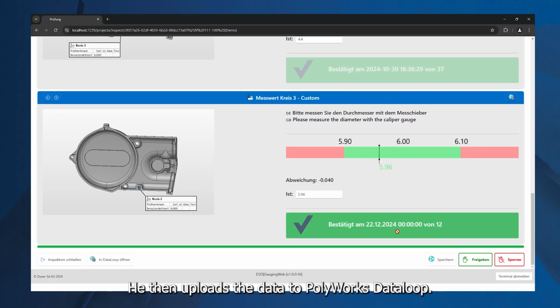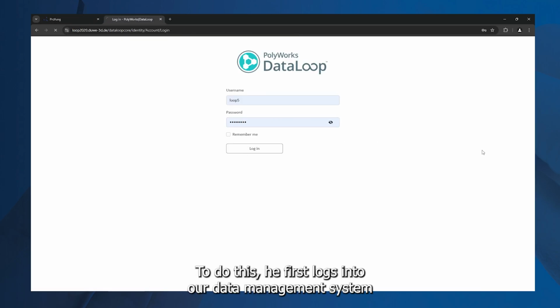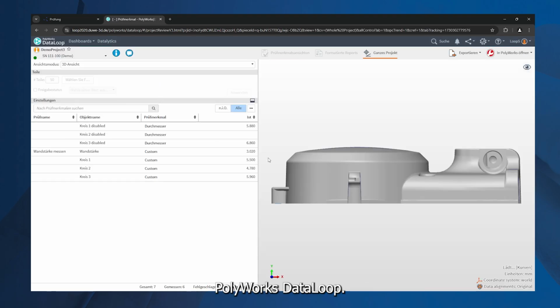He then uploads the data to PolyWorks Dataloop. His supervisor in quality assurance can now check the reporting in the browser. To do this, he first logs into our data management system PolyWorks Dataloop.